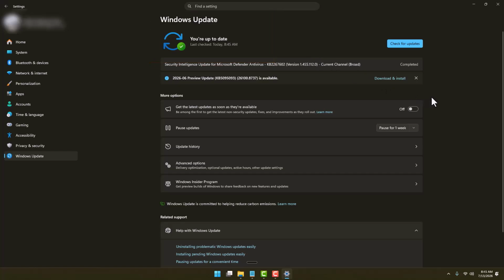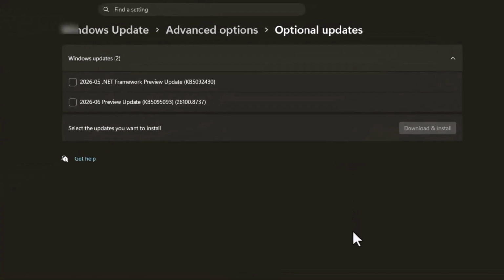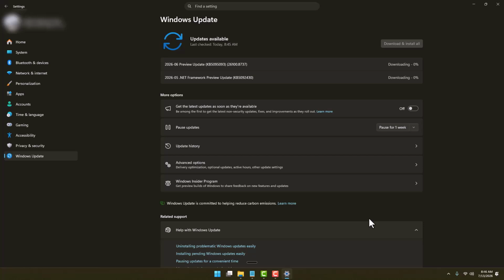Now there is another option in the more options panel. There is advanced options. Just go to advanced options and then there is another option called optional updates. If I go to optional updates, then there are two more unchecked options here. Just check on these two as well and then hit download and install. It would again take some time to download and then it would automatically get installed. In this way, in the first step, we will just update our Windows to its full form.